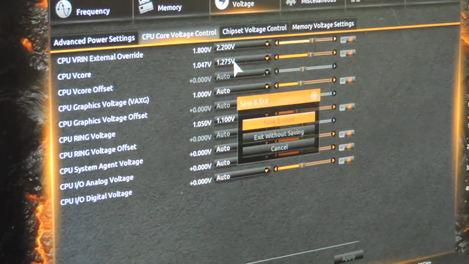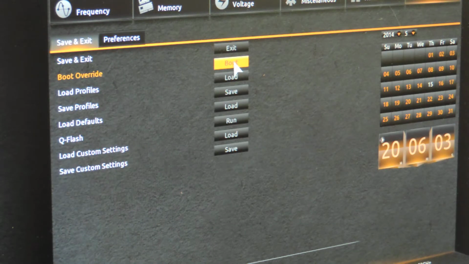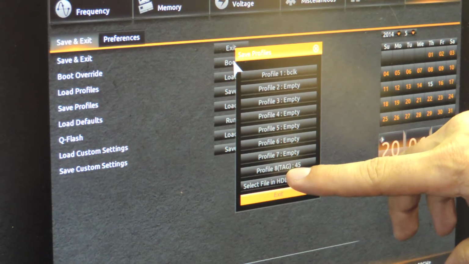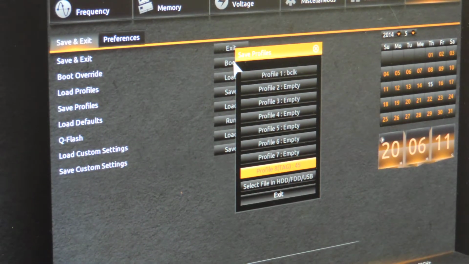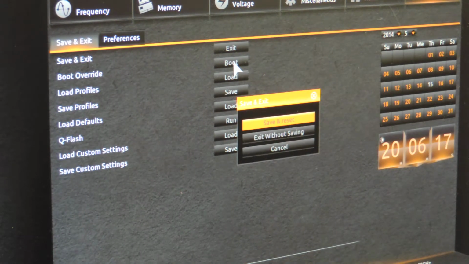Now I can just press F10 and it'll save and exit. However, I've actually saved this profile in tag. Now I can go over here and save profiles. So tag is number 8 and it has tag written right next to it. So I've already made this profile in tag for 45x. We're not going to load that right now, but later on I'll show you how tag works after we clear all this stuff out. Anyway, so we're going to save and exit.